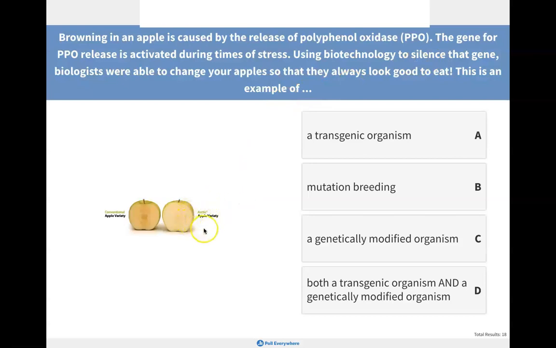It's called Arctic apple variety. And we can notice here that the apple is not as brown compared to the conventional apple variety. Honestly, if somebody was slicing me in half, I'd get stressed out too. So here the PPO is not getting released because that gene is silenced. What is this an example of?